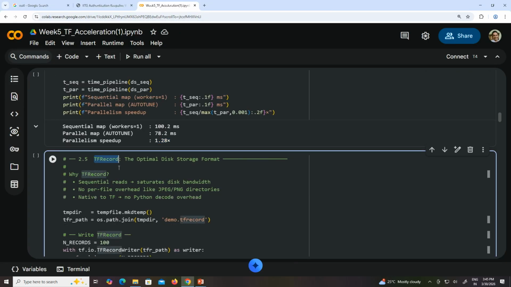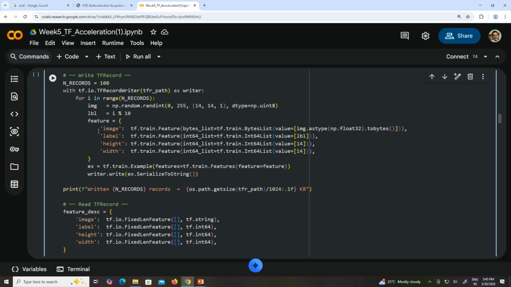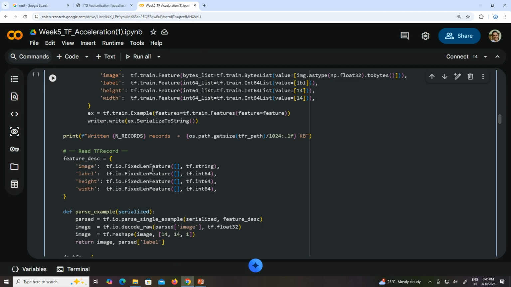Another way of doing optimization is TFRecord. Why TFRecord? Because of sequential reads of data from storage, since we have to read the raw data from disk storage. It saturates the disk bandwidth, and there is no per-file overhead, like with JPEG or PNG files we execute directory-wise. So the naive way of doing things is writing a TFRecord here and reading the TFRecord here.